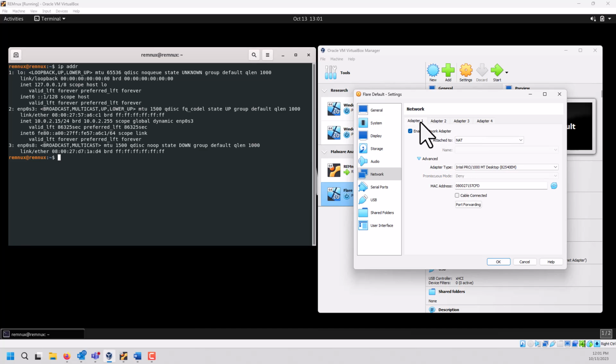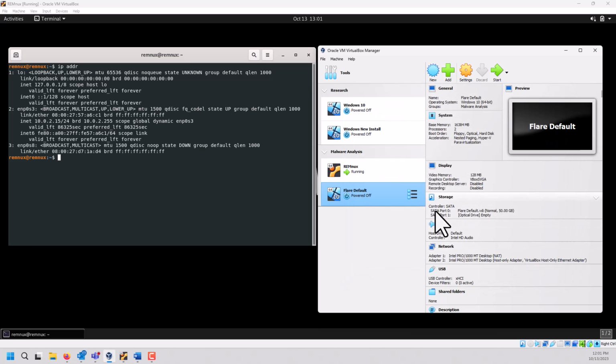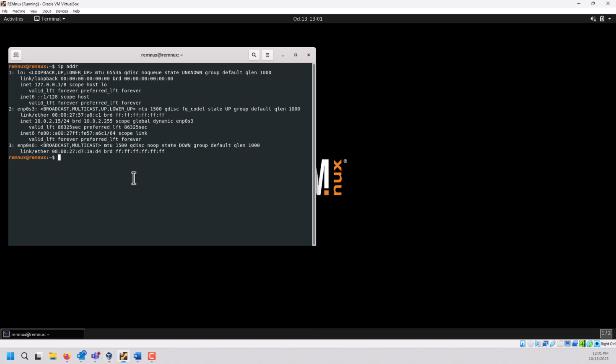Basically, I don't want my virtual machine plugged into the network until I'm ready for it. Not only for this configuration, but in general going forward. Okay? Now that I'm sure that Windows is not going to try and connect to the internet, I can now verify my settings are correct in REMnux.